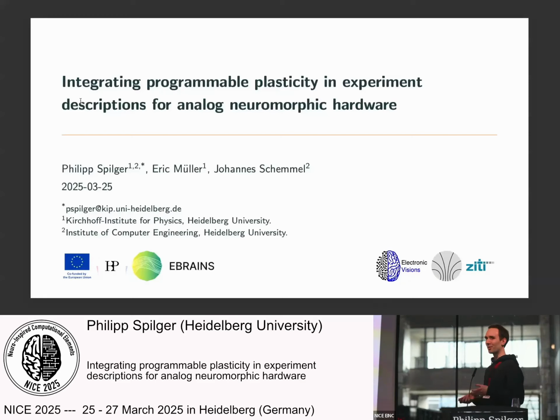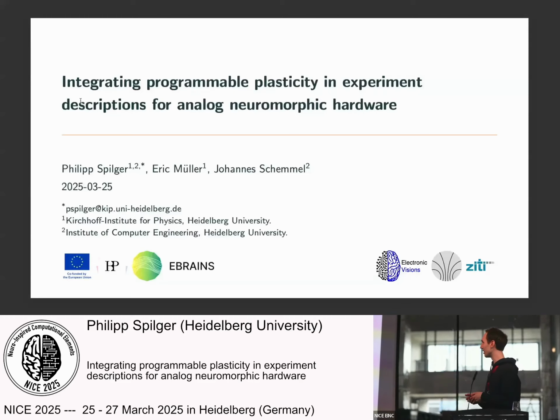And what I want to do across this talk is to first take apart what we mean by programmable plasticity, what it means for this to be available on neuromorphic hardware, where the constraints are, what we need to take into account, and then how we integrated it into the experiment description. And in the end, what can we actually do with it? Give a kind of outlook. What can be done with this?